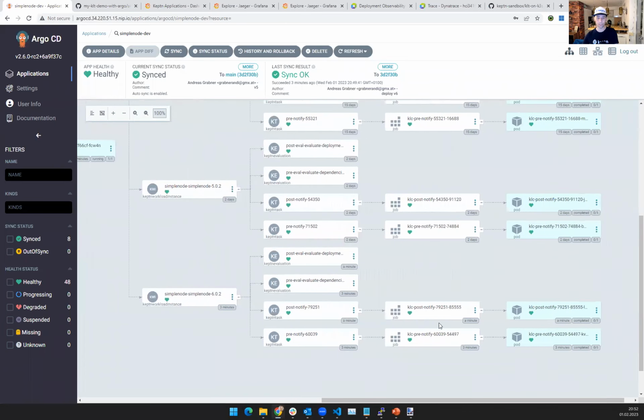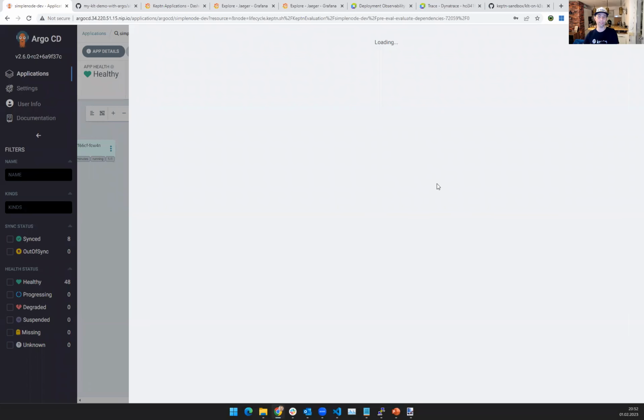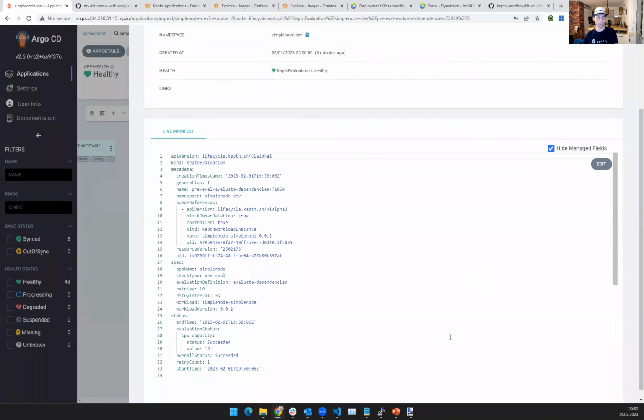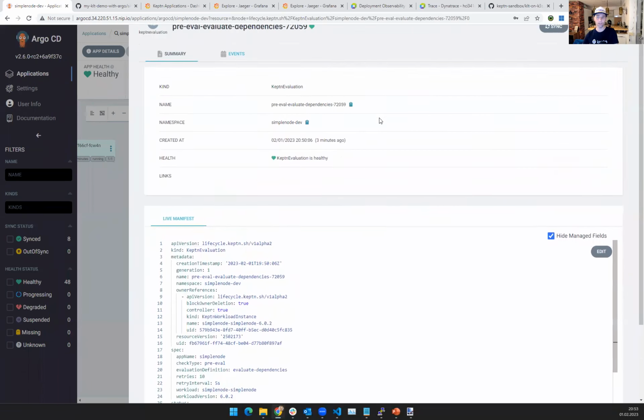I also get to see a couple of details on the individual instances that we have here. So you can fully explore all of the results of the evaluations if you are interested. Like in this case, the query, the CPU capacity was 8. So this is all there, and it was meeting my criteria.